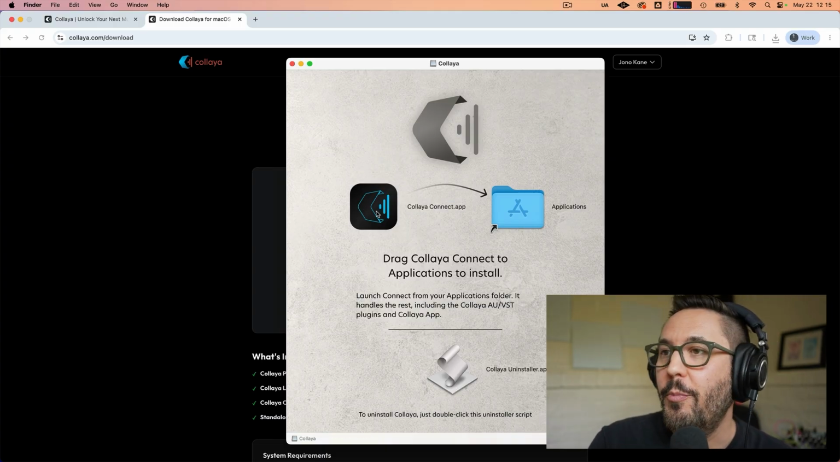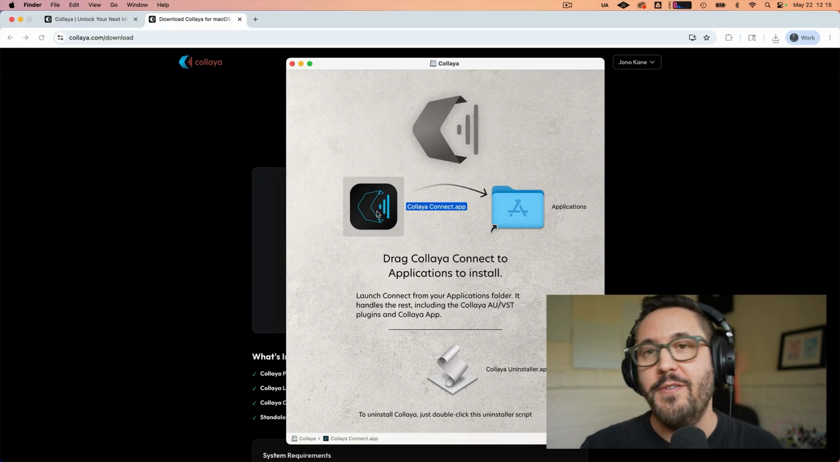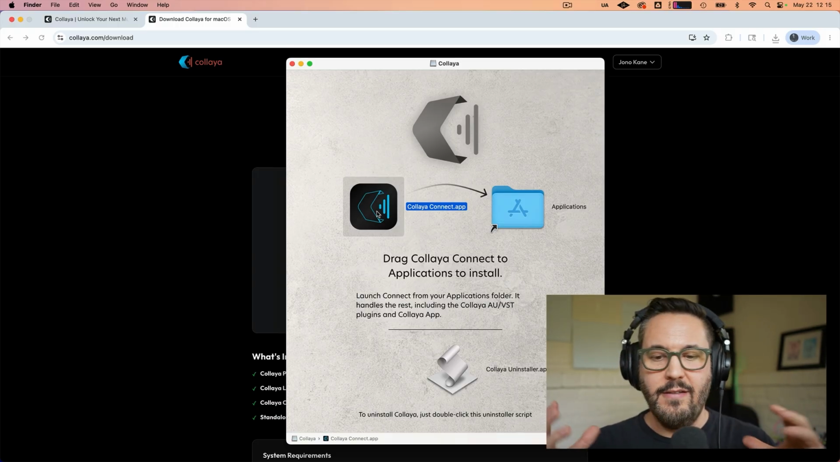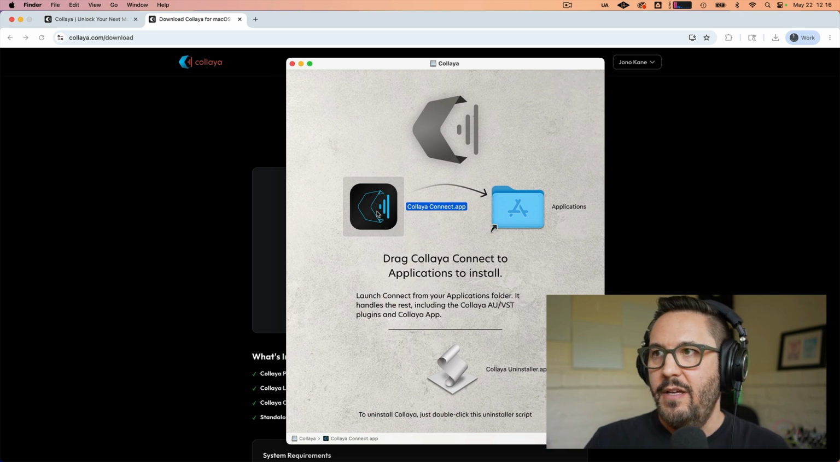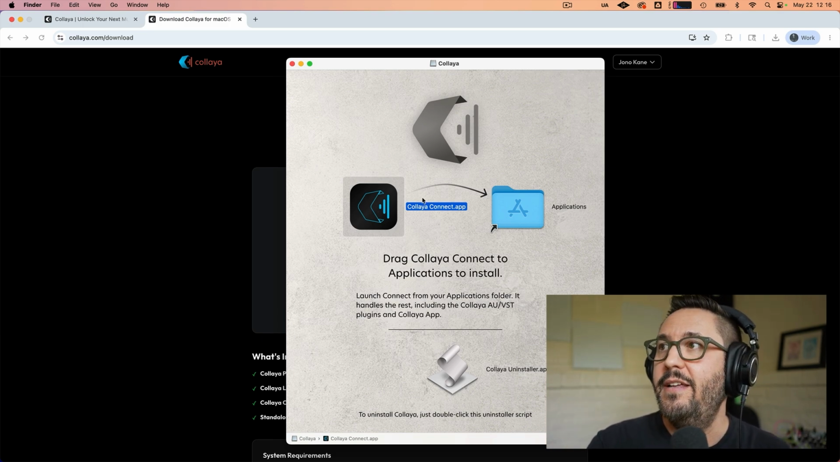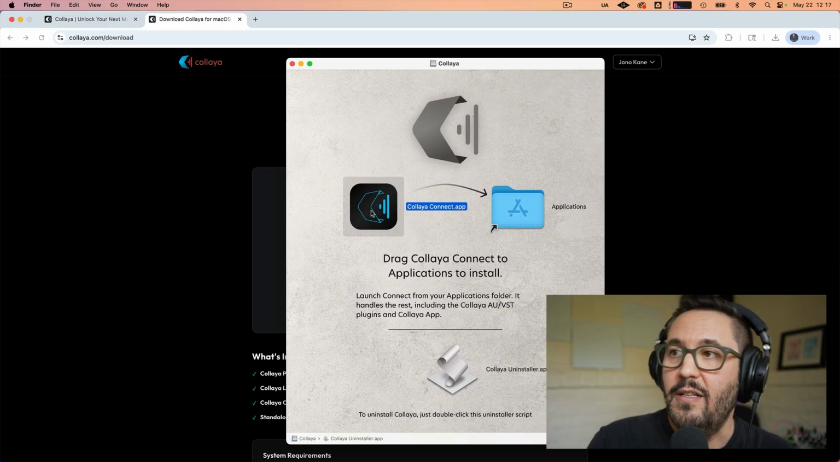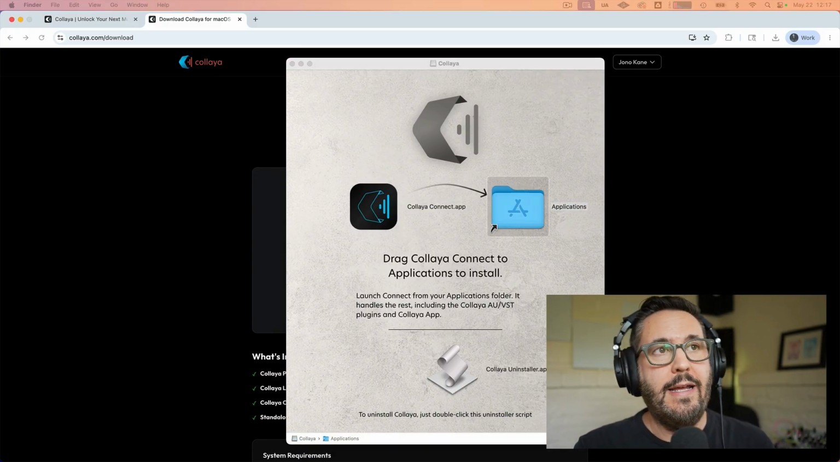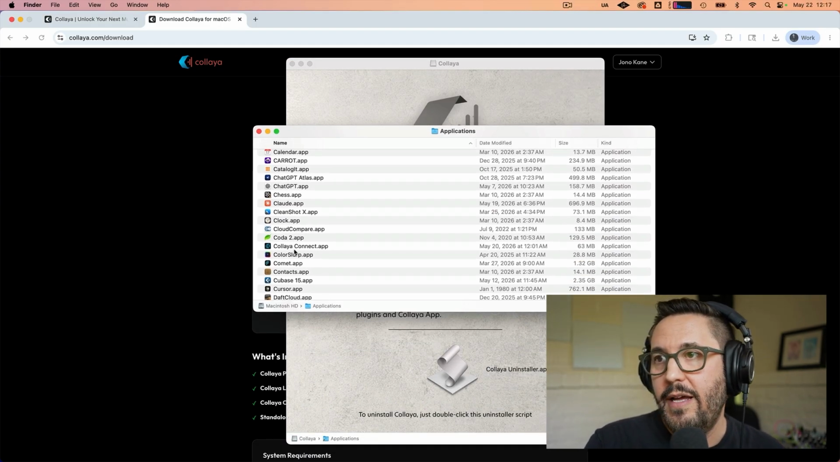Collaya Connect is the helper app. This is the app that handles first-time user experience, behind-the-scenes syncing. A lot of the logic that's happening with Collaya requires Collaya Connect to be running in the background. It runs silently. You'll see it's a menu bar app. Drag the Collaya Connect app to your applications folder, same way you do with installing any Mac app. And I'm going to go ahead and run Collaya Connect.